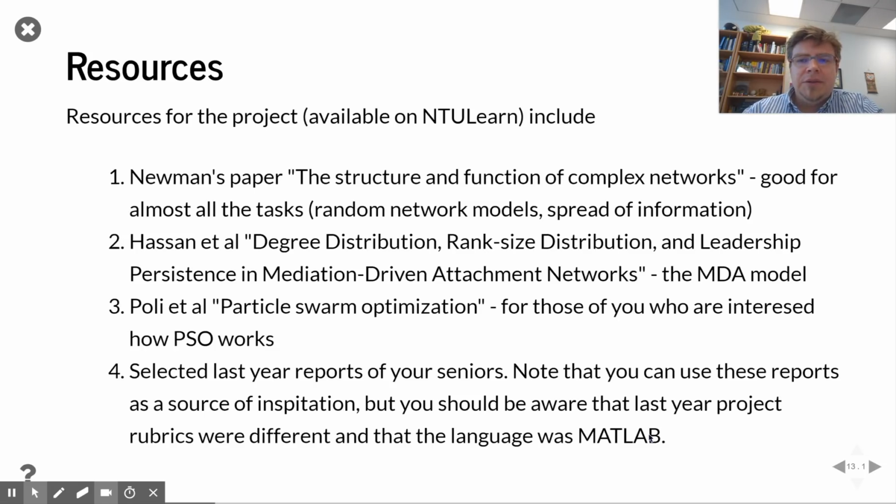Well, and finally, there are some resources for the project, available on NTU Learn. Now, the most comprehensive one is Newman's paper. A lot of Newman's paper we have already learned through our labs 1 to 7. But the mediation-driven attachment network is not covered in Newman's paper, so the student who is doing that should read another paper about just that model, the MDA model. Then there is a paper about particle swarm optimization. It's really optional. If you want to read about it, you can. Otherwise, you just use particle swarm optimization, right?